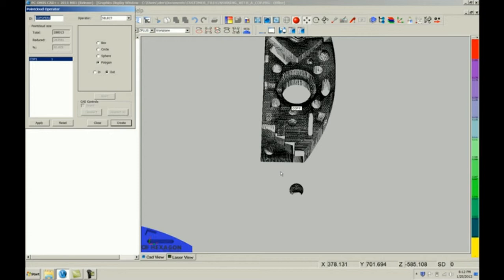With polygon, it's playing connect the dots. You click the first point. When you click your second point, it draws a line between them. Then from the second to the third to the fourth, and then if we click apply now, it'll automatically draw a line between the fourth and the first and delete what's on the inside of it, while keeping only what's on the outside.